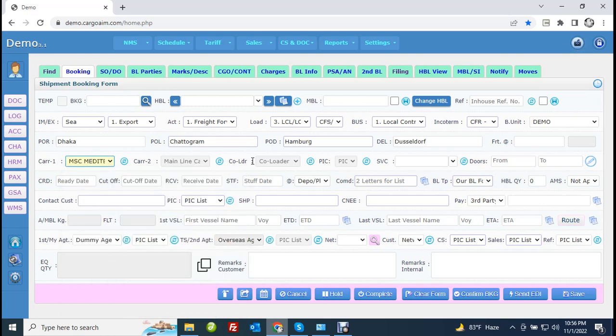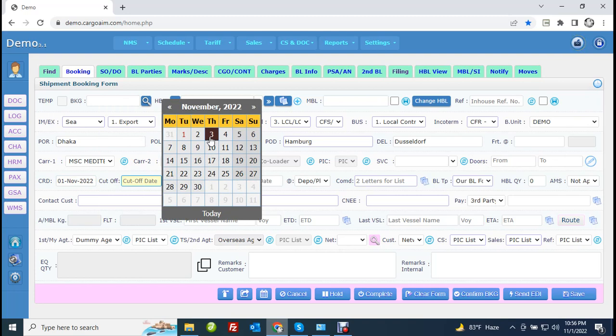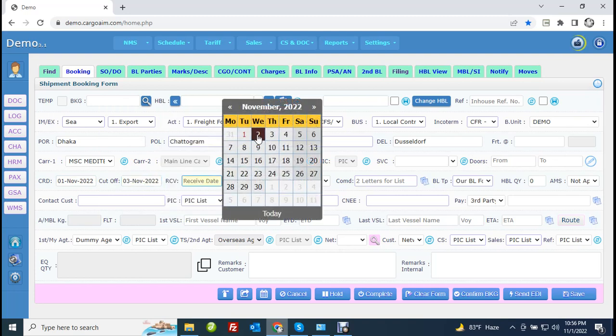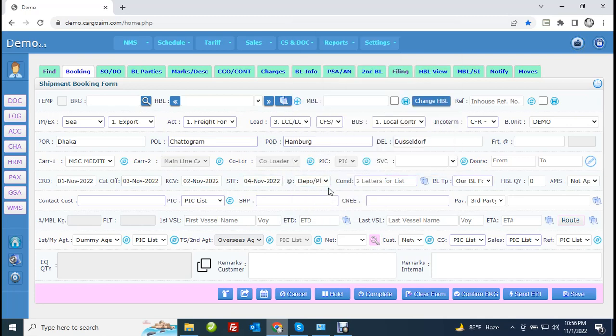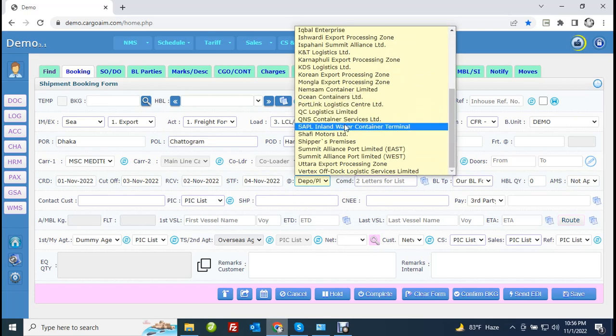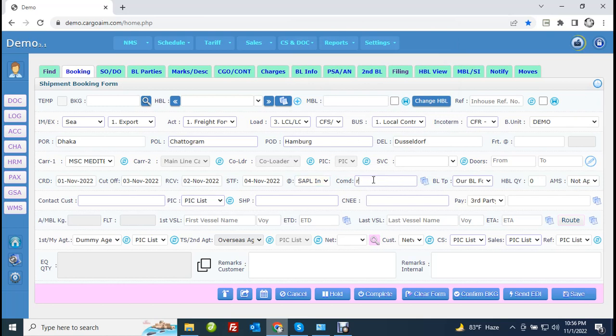Then you see these fields are blocked because of the selection I have done here, you don't need to fill up any of this. If you have a service contract number with the carrier, you can put it here. If you have door delivery addresses, then you can put them here. Cargo ready date, for example, I'm selecting 1, cut-off date 3, receipt date 2, stuffing date 4, depot: on which depot the cargo will be placed, for example, SAPL. Later, two letters for commodity selection.